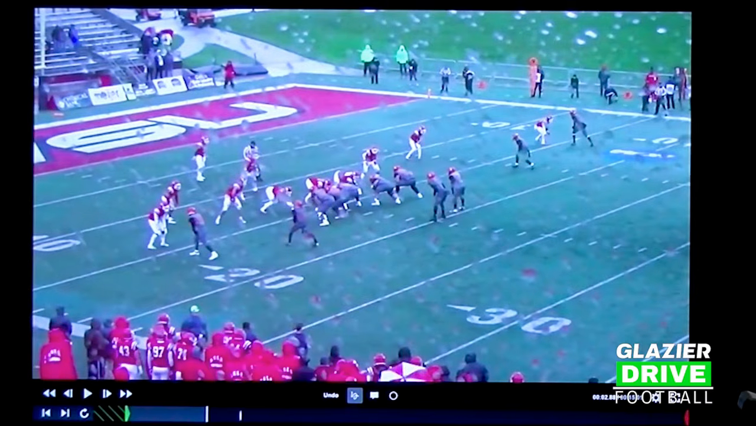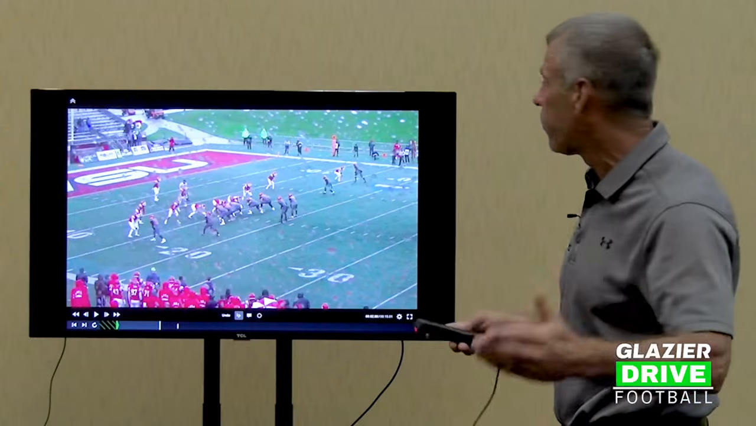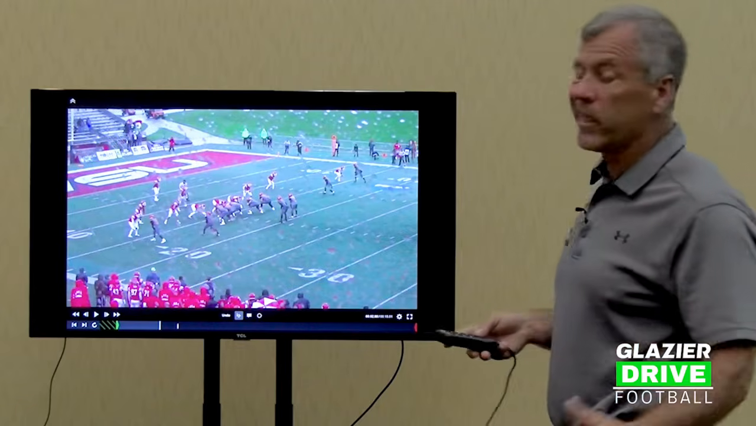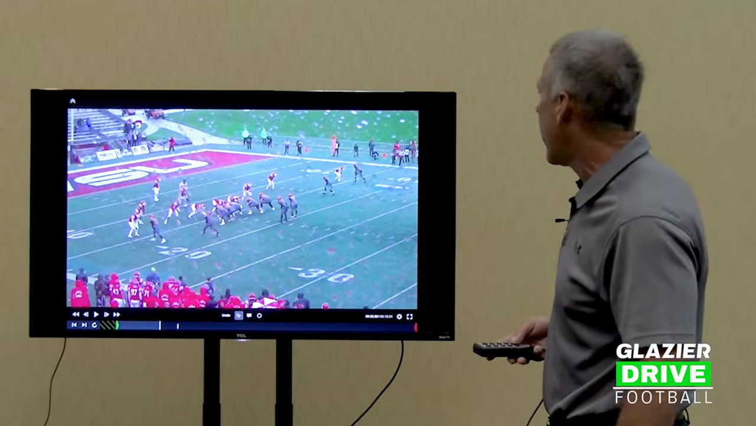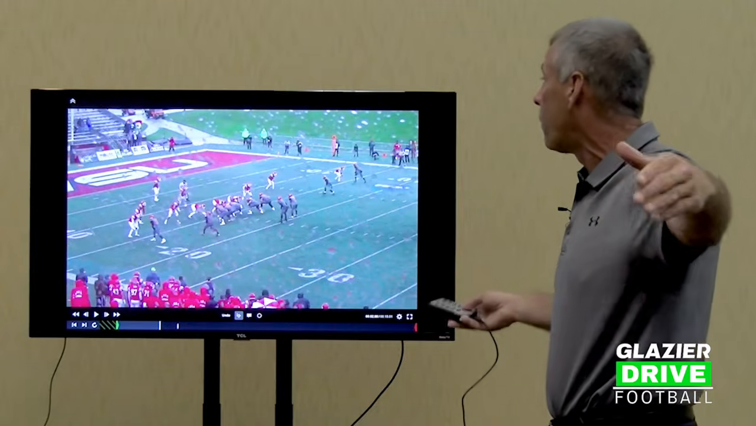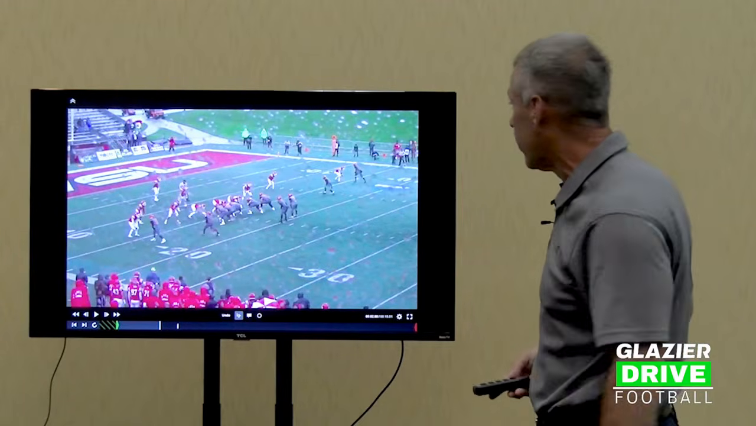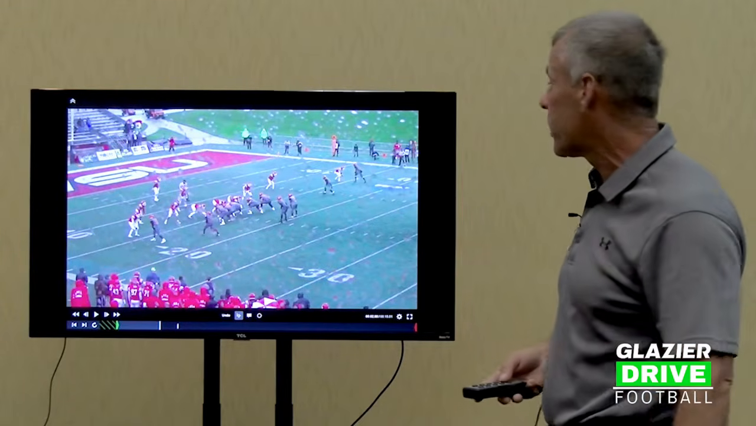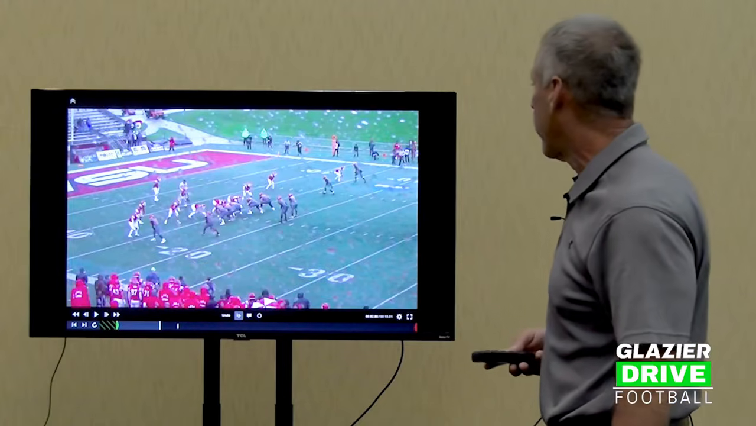Same situation here. This is versus an odd front. This is like a bear front, okay? When you get a bear front, typically you're going to have zeros, threes, and loose guys. The open space is between the threes and the ends who are standing up. It's a good play to trap them.